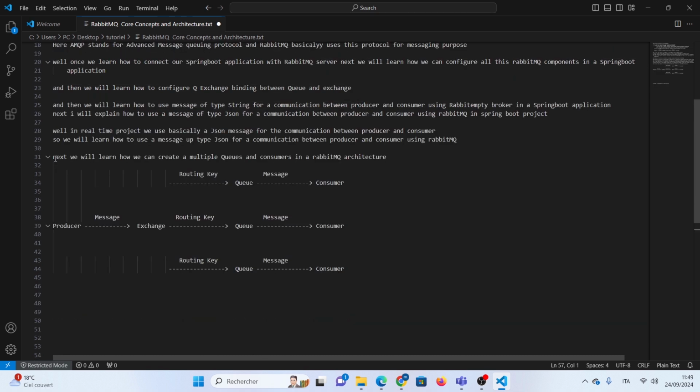RabbitMQ. Next, we will learn how we can create multiple queues and consumers in RabbitMQ architecture. We have it like this: the producer sends a message to the exchange, and then we have a routing key to route the message to a queue. We have here multiple queues, and finally we have multiple consumers.